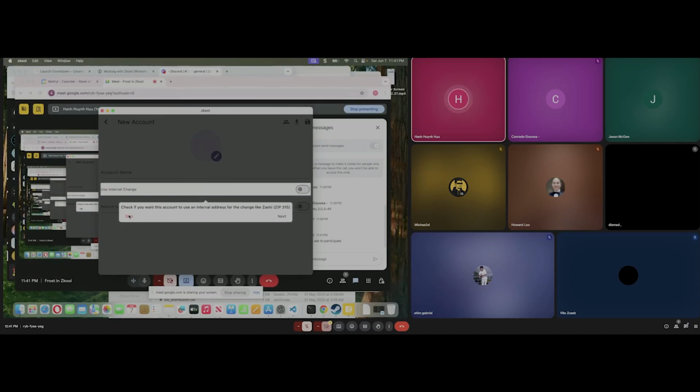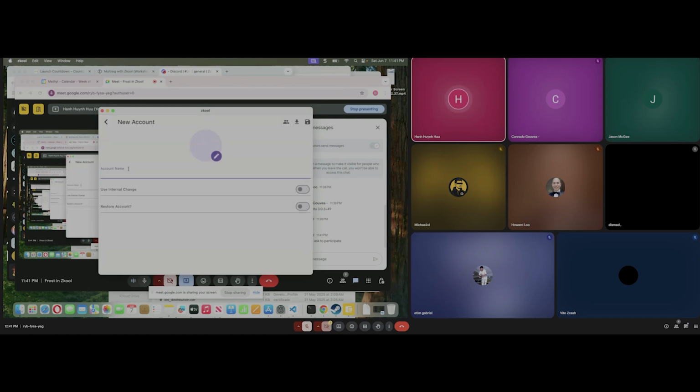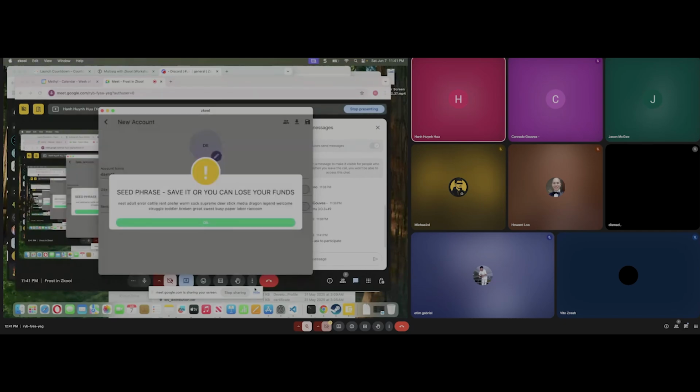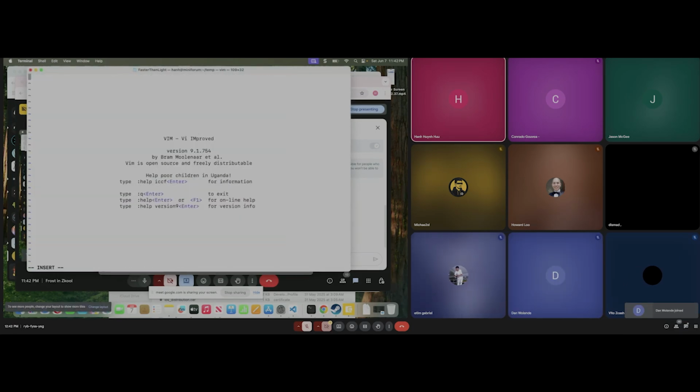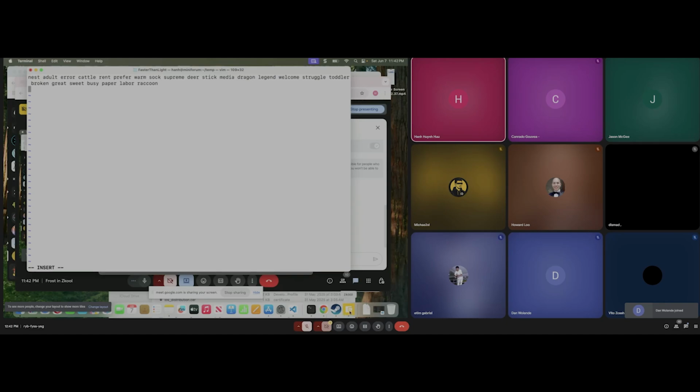Okay, let me skip this tutorial. All right, let's say demo 1. And I'm not restoring an account, so that should be enough. I press save. This is my seed phrase. I can save it somewhere. Right. And then we need to give some funds to that account.